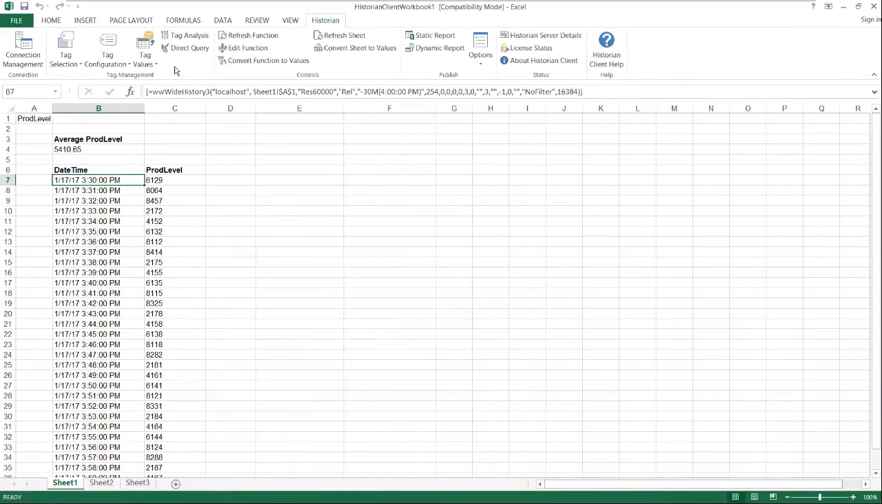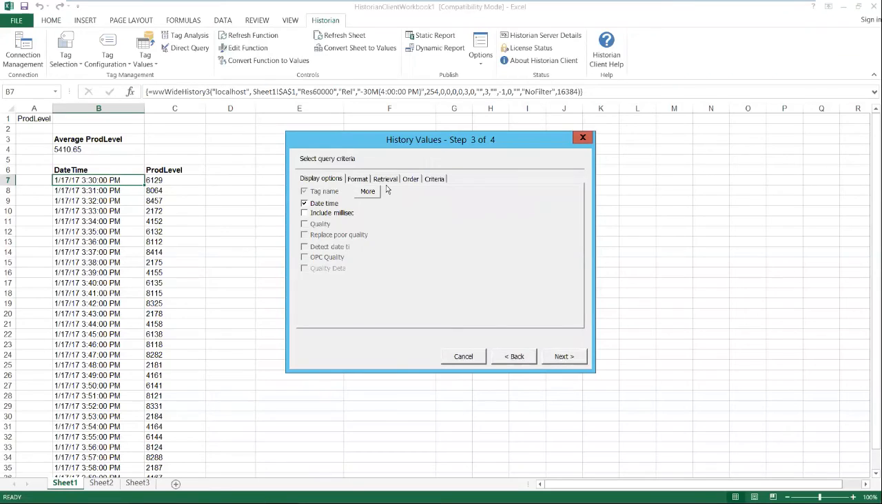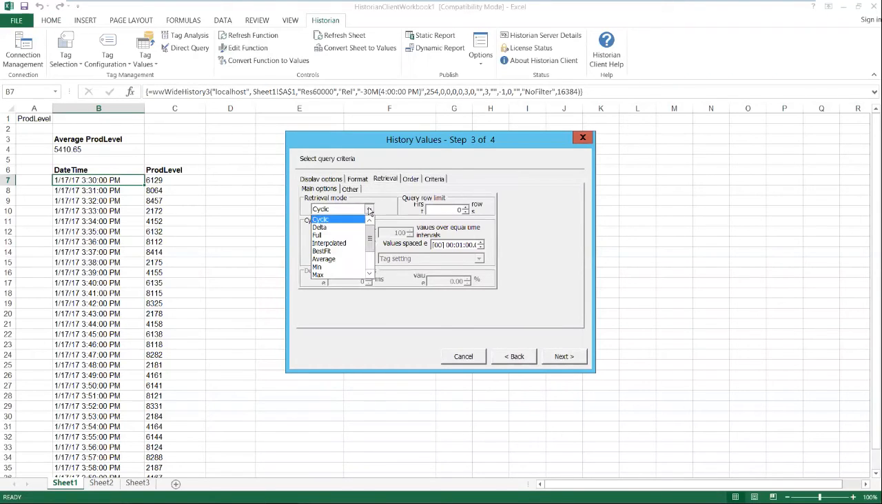Let's do something a little bit more advanced now and show you the other retrieval modes. So other retrieval modes besides cyclic, there's delta, which is show me every time the value changed, show me the full data set, average, min, max. I can interpolate data. I can do totalized flows if I have got a rate that I'm capturing, such as gallons per minute or kW per hour.